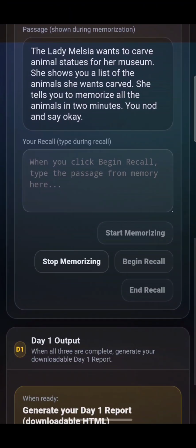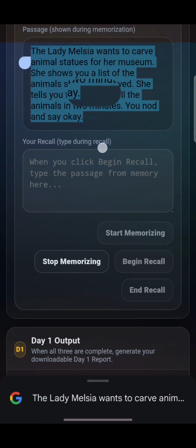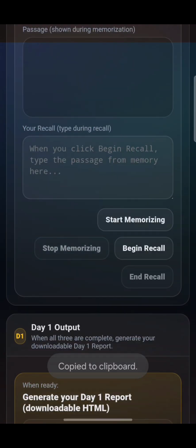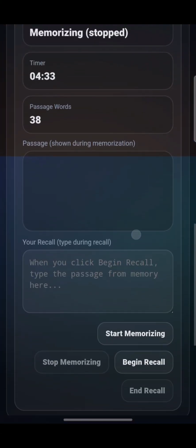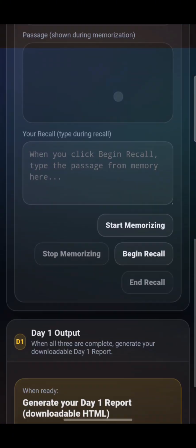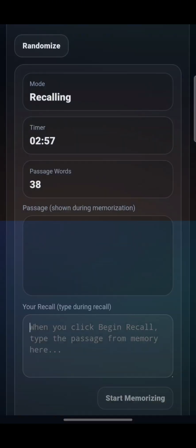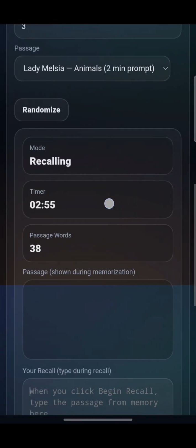It says the mode is memorizing. You're in memorizing mode now. Once you finish memorizing, you hit stop memorizing. You see it says memorizing, stop, everything stops, and then you go to begin recall. Once you begin recall, it says the mode is recalling.